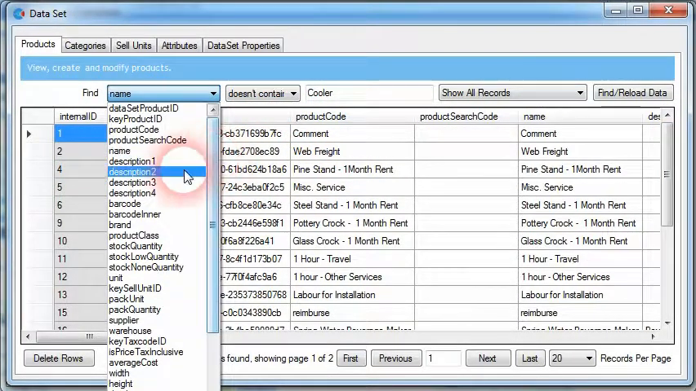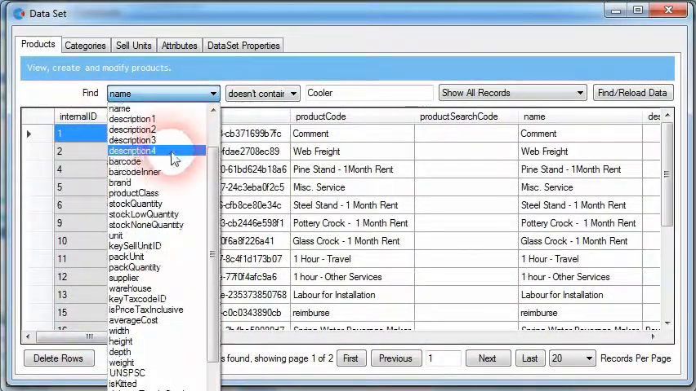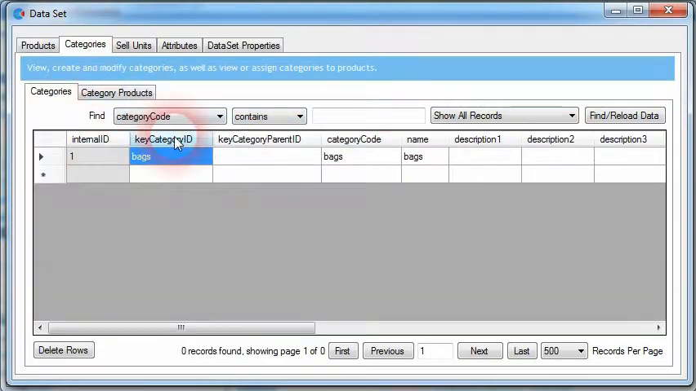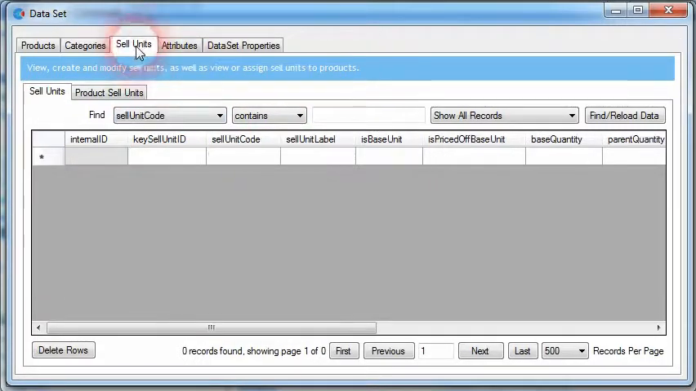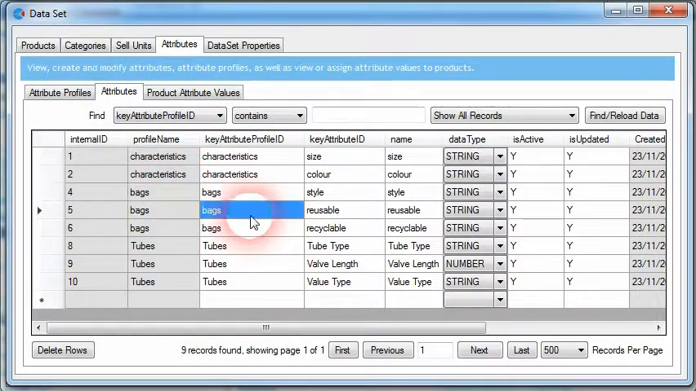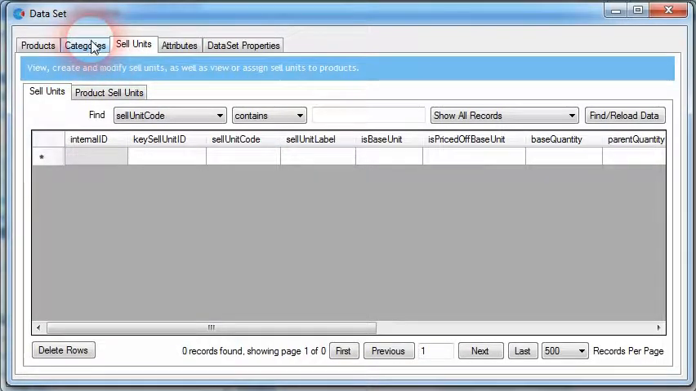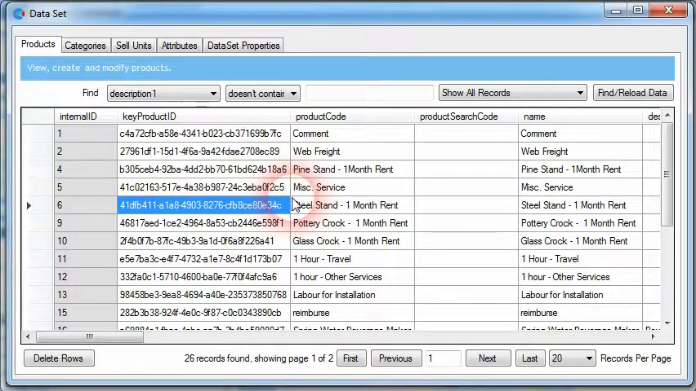You can search for records based on all the columns that are available for that data stored in that table. So we could find products based on having information stored in the description field. And it's the same goes for the categories, where we can find categories based on different details of the categories themselves. Same for sell units. We can find profiles or attributes based on different filters. So we may only want to find attributes where it is assigned to a profile called bags, and then we can refine that as well. So this will give you a lot of flexibility on being able to find the data that you need to, specifically when you've got quite large sets of data in the thousands to 10,000s of records.